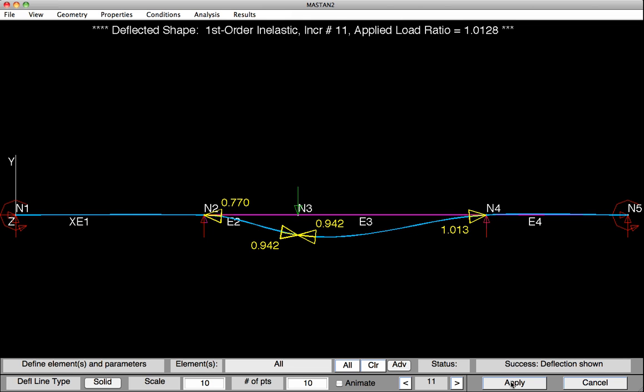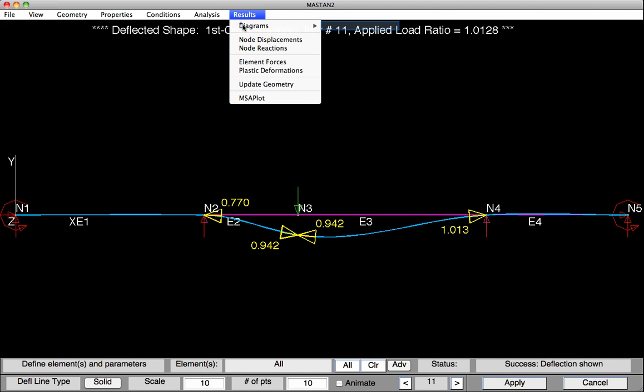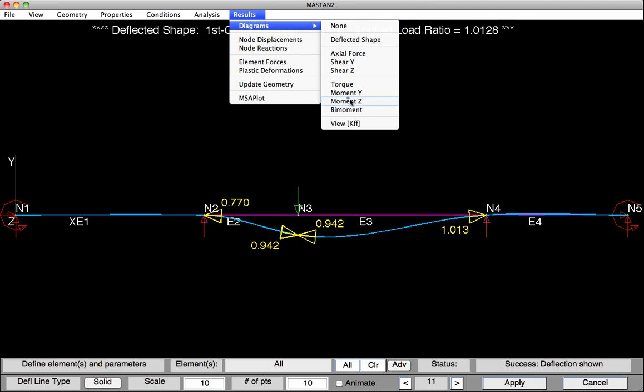So the ultimate load on this frame, according to inelastic analysis, would be 1.01 times the 100 kips we had down there, or the ultimate load would be 101.28 kips. Let's go into the moment diagram and see what happens. So under results, select diagrams, moment Z.